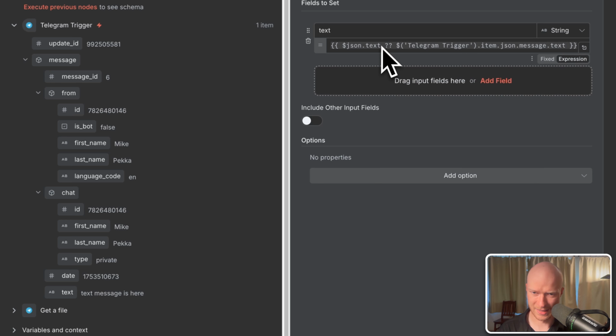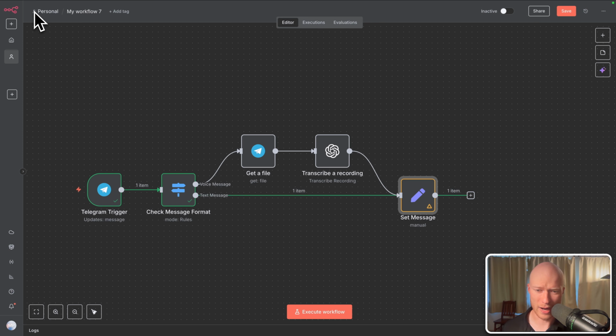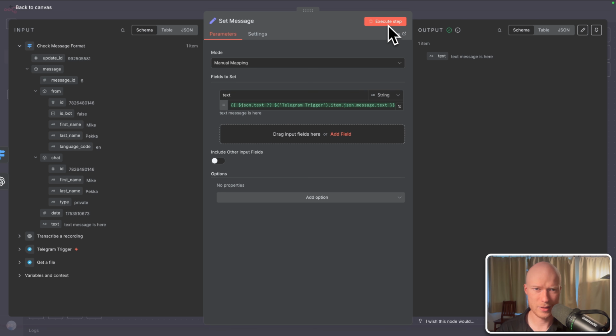What this basically means is: take the text that we receive from the transcription, and if it exists, then ignore the rest of this expression. But if it does not exist, because there was no voice message in the first place, then take the text that we received from the Telegram trigger. This is a really smart way to combine the data of these two branches conditionally, depending on which of them executed. If we execute this, you can see we get this text message, which is what I sent, but this text field would also hold the voice message text in case of a voice message.